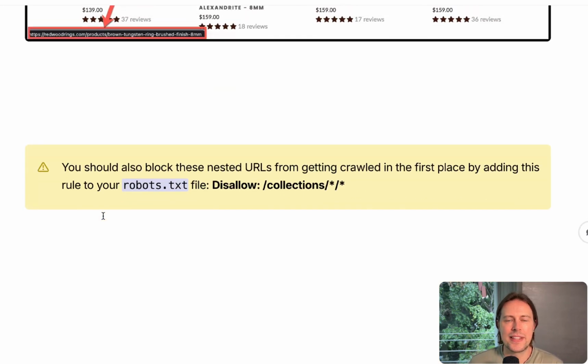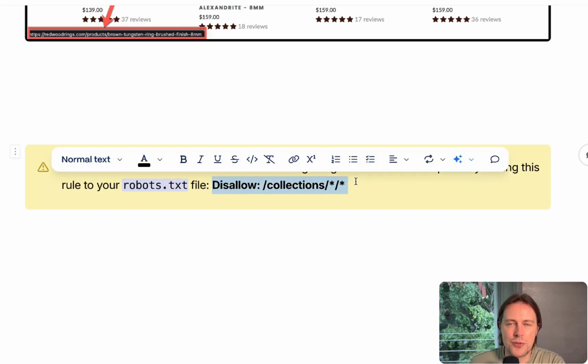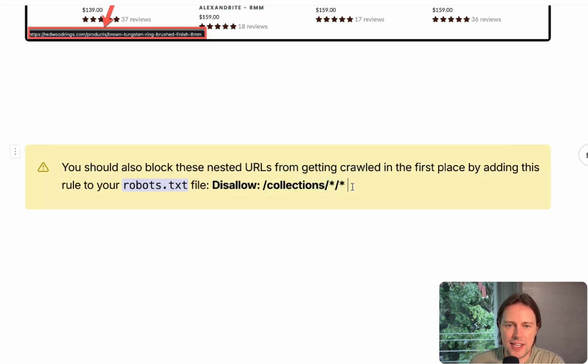And after you make this change and verify that it works, you also want to block these nested URLs from getting crawled in the first place. So you want to add this disallow rule to your robots.txt file. If you've had these URLs crawled, possibly indexed as well, which I have another video on how to noindex them, you can just be sure to disallow them. So no matter what happens, they just won't show up anymore across your store. This is just to be very thorough about removing these completely from your store.